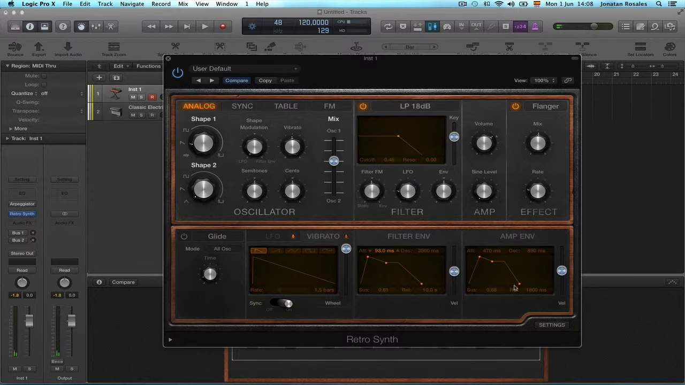Maybe the release is still too high. I have to make it lower. Yeah, now it's better.